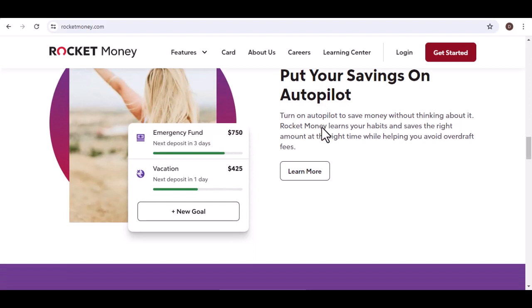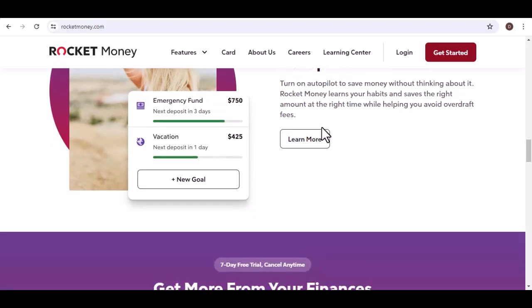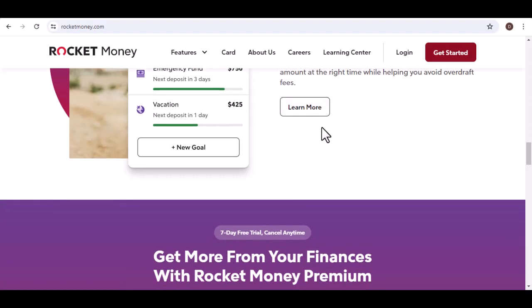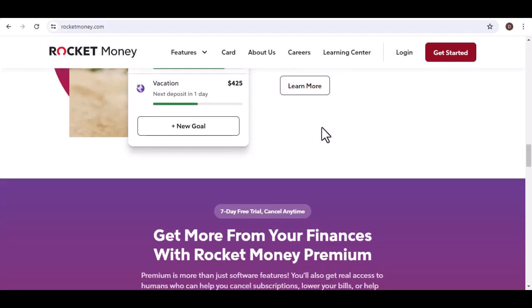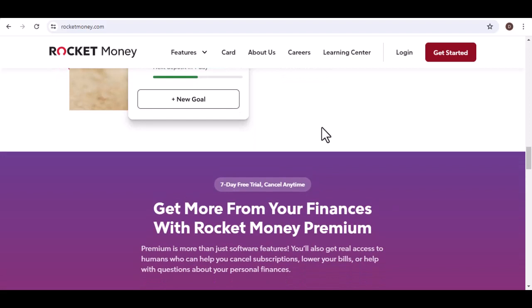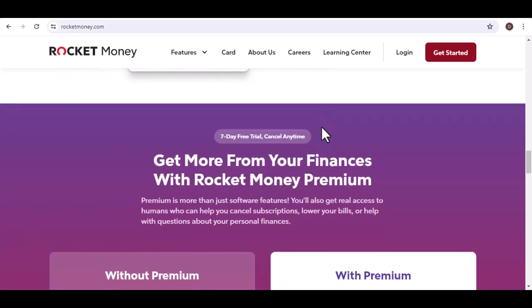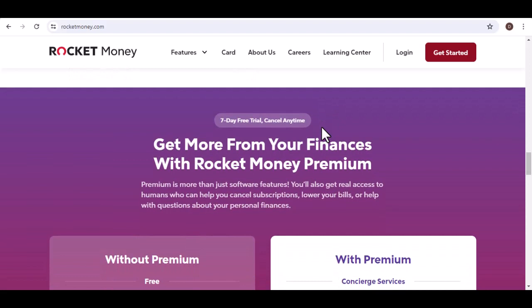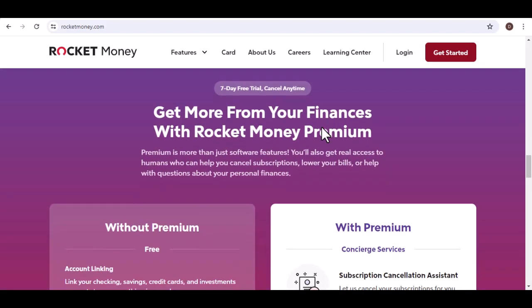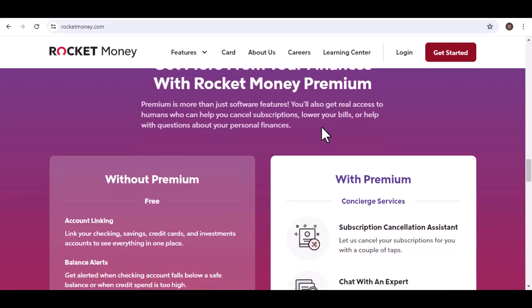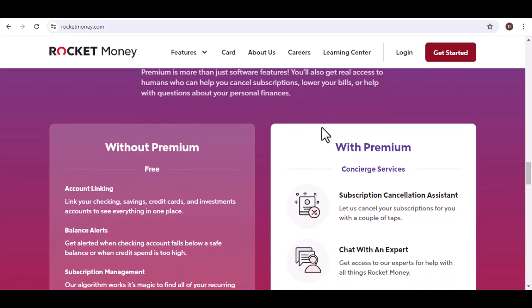Choose account type. Rocket Money allows you to add different types of accounts, such as checking, savings, credit cards, loans, and even investments. Select the one that best fits your needs. Enter account details. Here's where you'll need to provide some information about the account you're adding. This might include your bank login credentials. Don't worry, Rocket Money uses secure encryption, account numbers, or routing numbers.